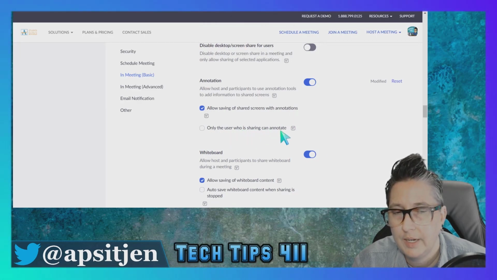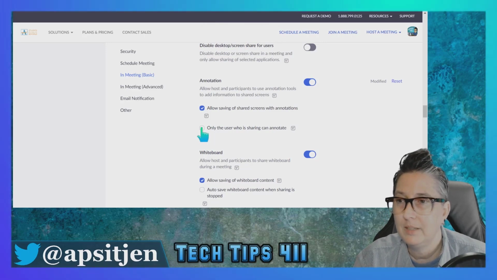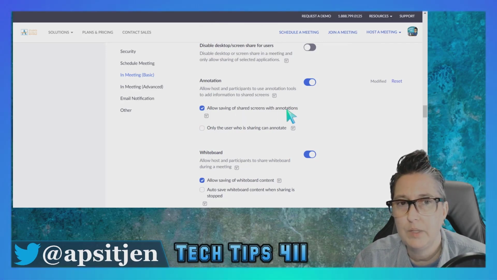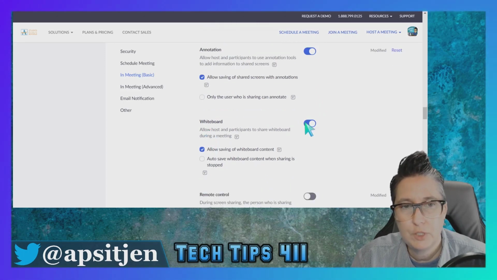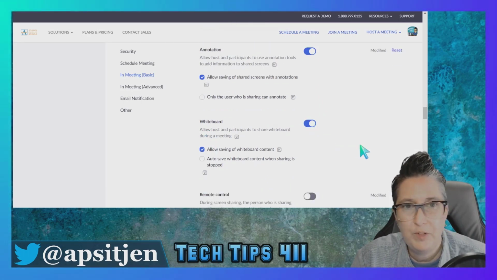Only the user who is sharing can annotate. If I turn that on, that means me as the instructor, I'm the only one that can annotate. I would like to have it open and allow students to be able to use that tool. Additionally, I've turned on the whiteboard, and we're going to look at that whiteboard feature as well.